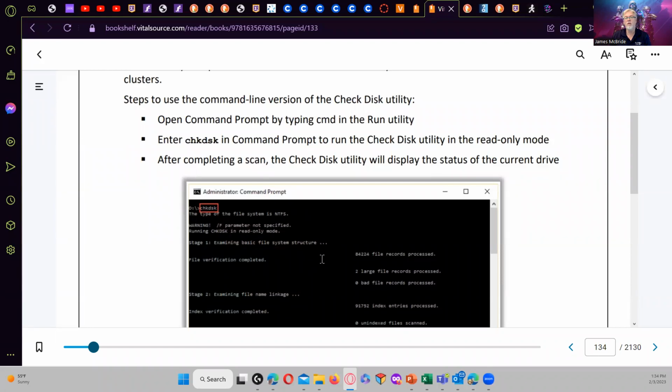Now, it's very rare these days for clusters to be writing over each other, and that's one of the things that can happen. You have these clusters, and the computer thinks this cluster starts and ends here, and it thinks this cluster starts and ends here. That's bad because there's this overlap in the middle. See the overlap?